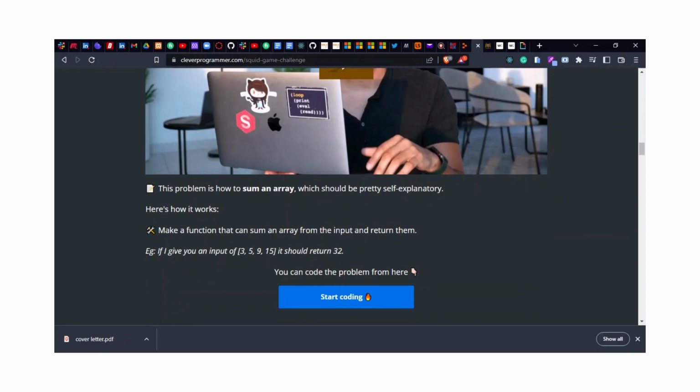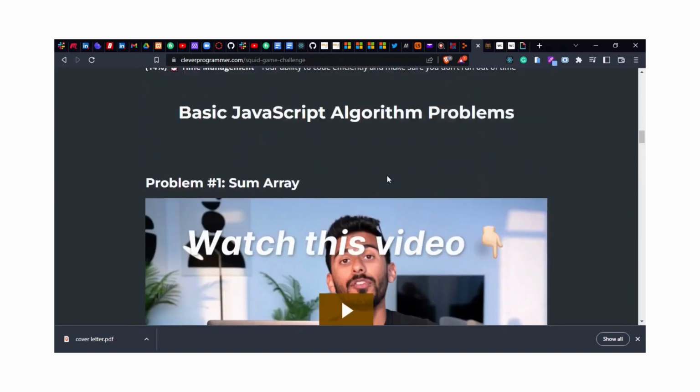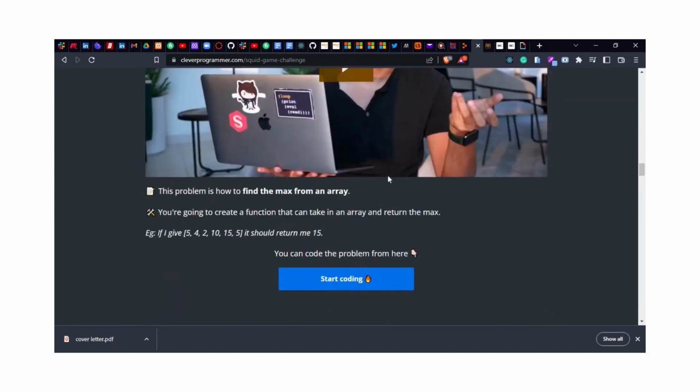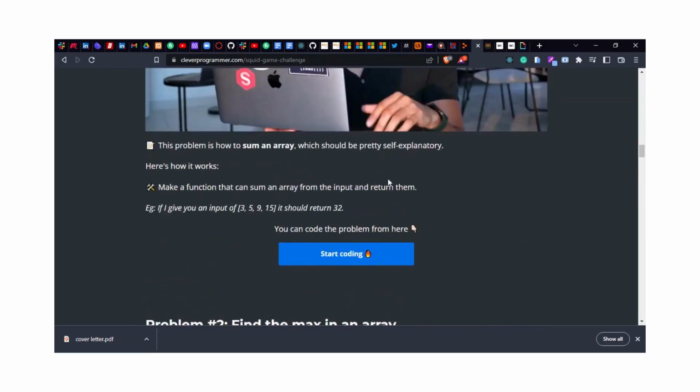So today, check out Clever Programming. They had an issue like a challenge for the Squid Game so that they could find developers. And so we'll be solving some of their challenges. We have find max in an array, we have sum an array, and we have filter through an array.